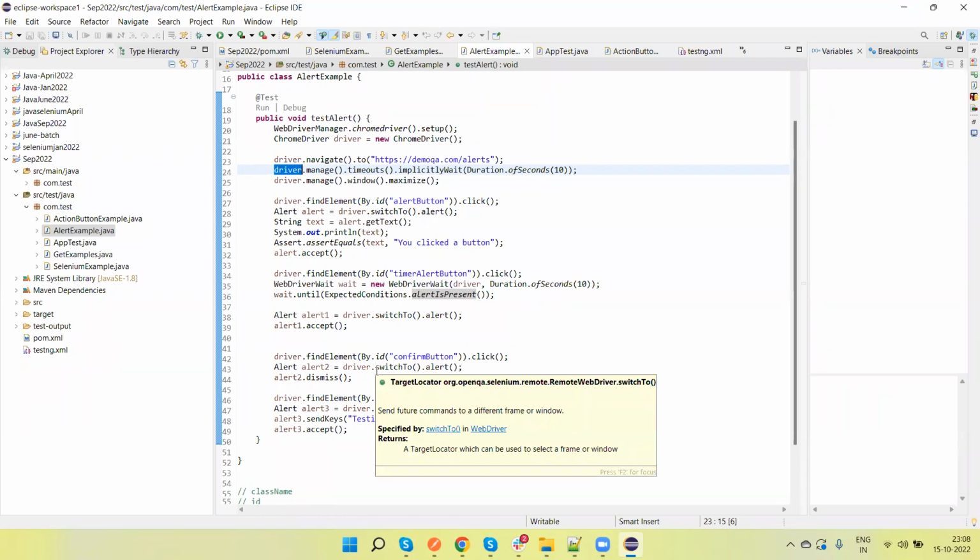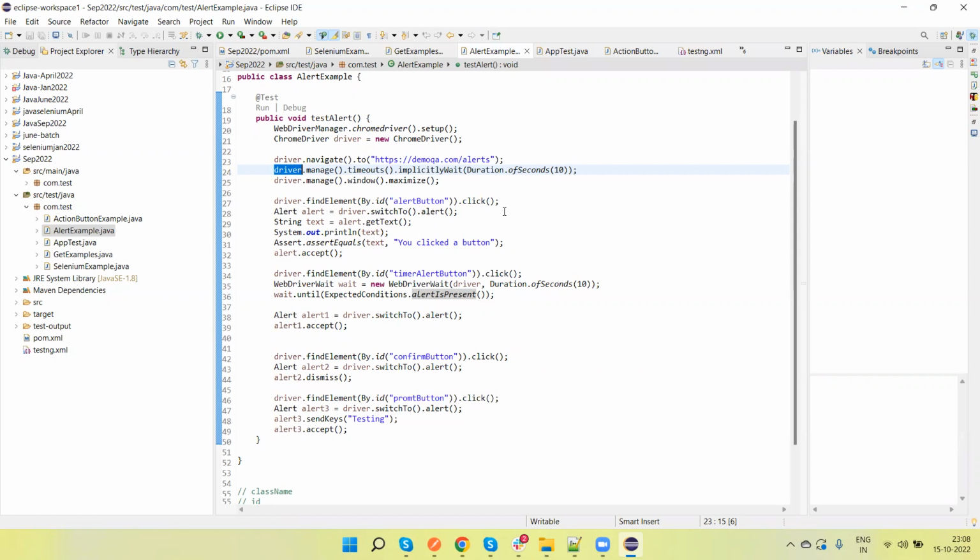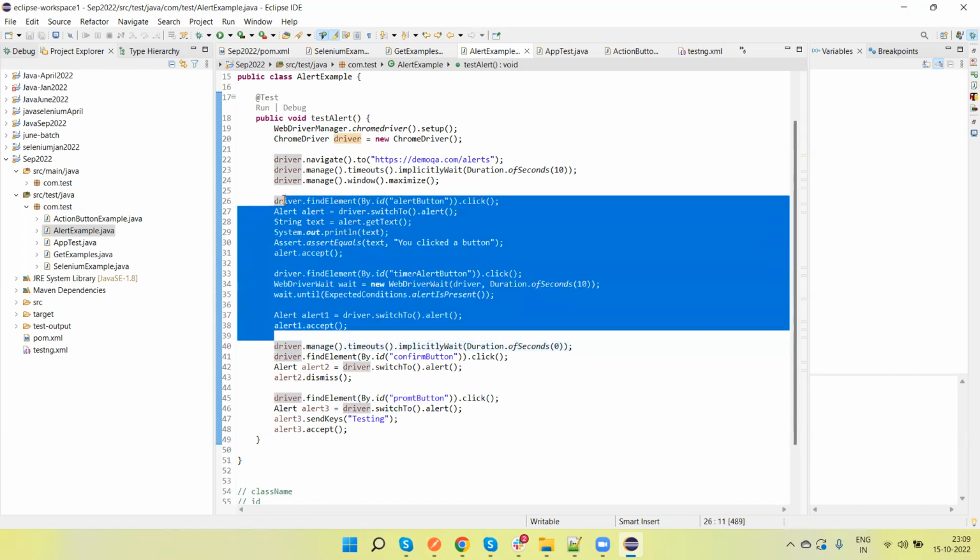Clear? Yes. Also, can we change the duration of time? Because you have 10 over here. What if we need to change it to some other time? Yes, you can mention 20, you can mention 30, whatever you need. Also, suppose I added the 10 seconds here, but in some cases we don't need to wait. In that case, you can change this to 0. Now, after this statement, the driver implicit wait time is 0 seconds, but before this, it was 10 seconds.